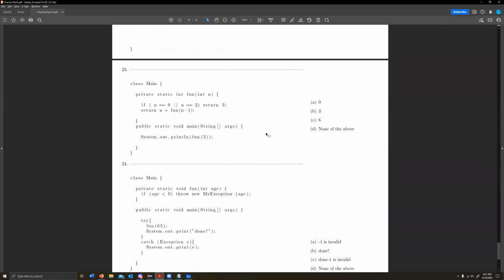Okay, 23. Recursion. I love recursion. How fun. How fun. I love it. So, do we have any guesses on this one? And the why?